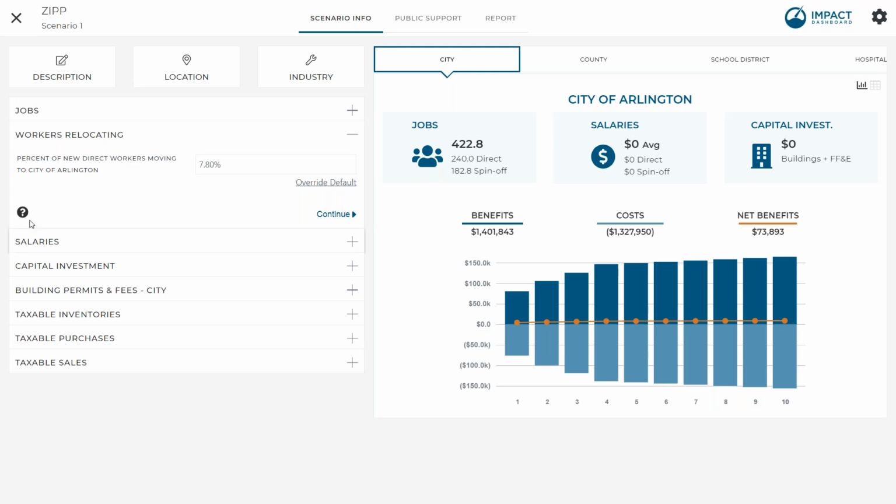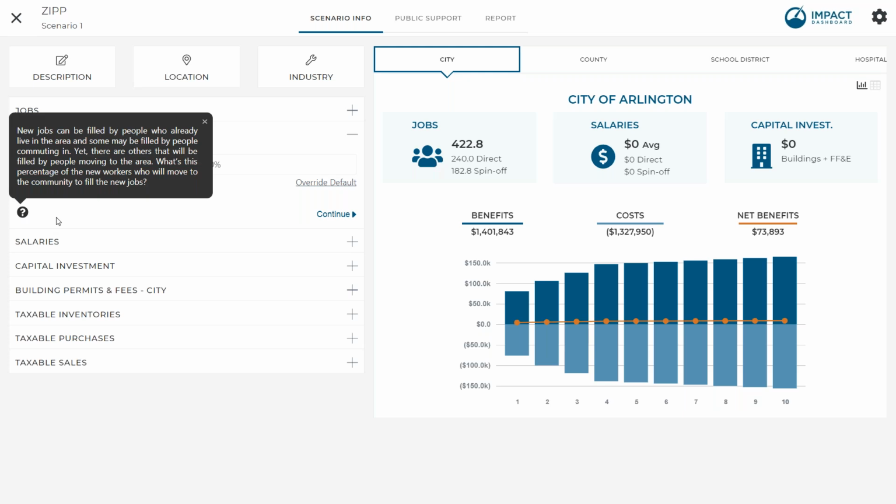So if we think about it and we look at this, we have this pop-up here that can tell you a little bit more about that input. This one's a little bit, the other ones are probably a little more straightforward. This one's a little tricky. But if we think about it, we have 240 new jobs being created. We want to think about where the workers are going to come from that are going to fill these 240 jobs. So number one, we hope that there's a bunch of people that already live in Arlington that are now going to have the opportunity to work in the city of Arlington. So some of the positions will be filled by people who live in the city of Arlington.